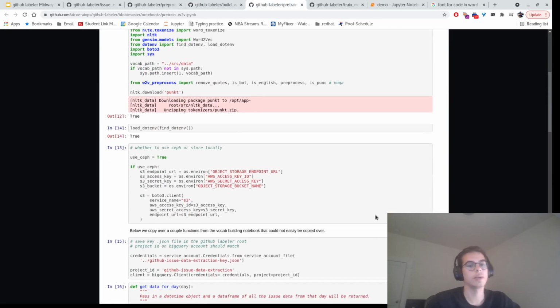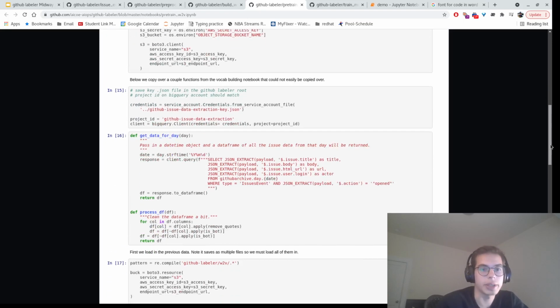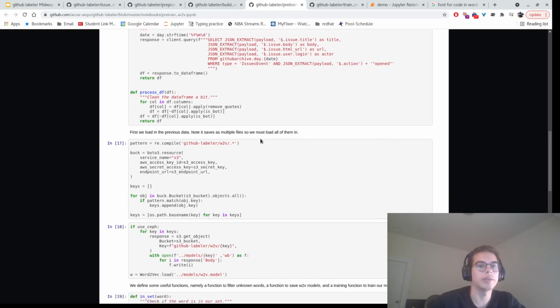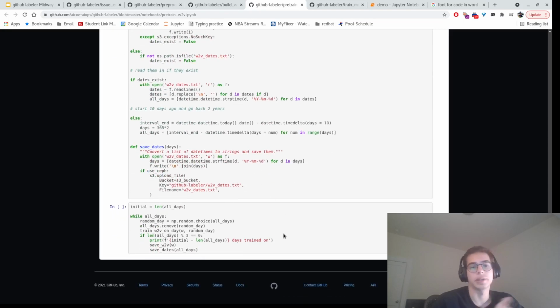So we use a service called GitHub Archive to extract all GitHub issue data. It has pretty much every issue from every public repository. And so we could basically set a model to unsupervised train, like pre-train a word vector model, on all of the data, and that's exactly what we do. This could train for a very long time. It could theoretically train on every single GitHub issue that's been made publicly, and it could just run forever if you wanted to.